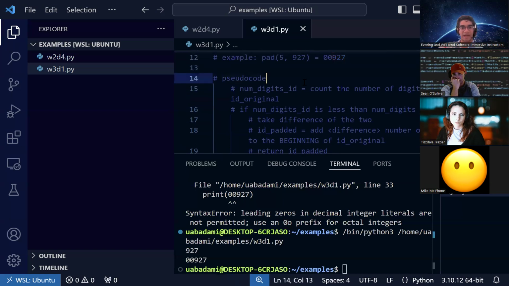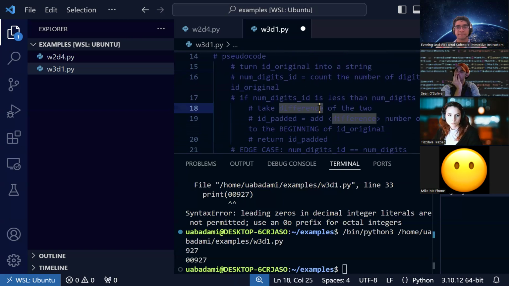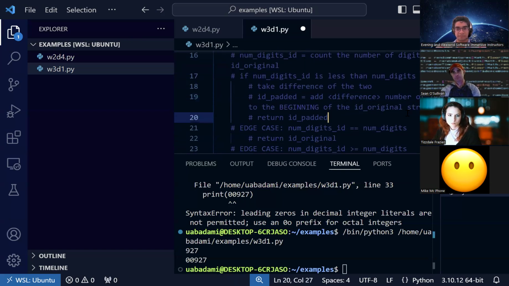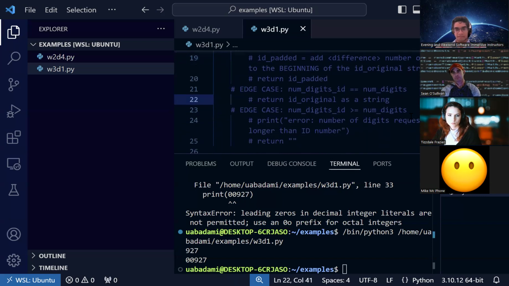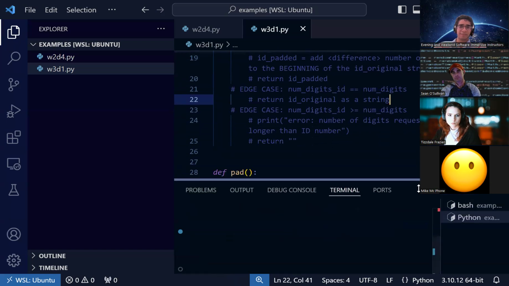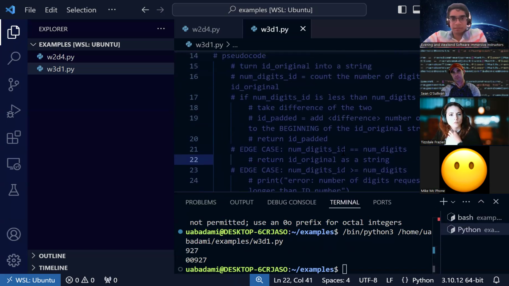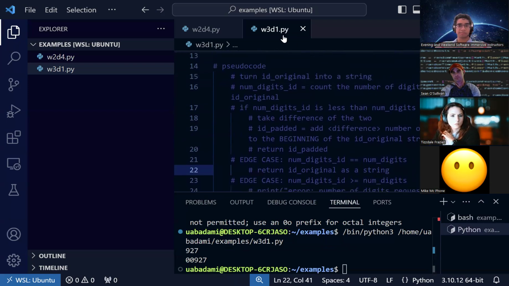So let's add that to our pseudocode. We need to turn ID original into a string, and add zeros to the beginning of the ID original string as a string. All right. So I think we've got most of the code written out. Now, let's start actually coding this.